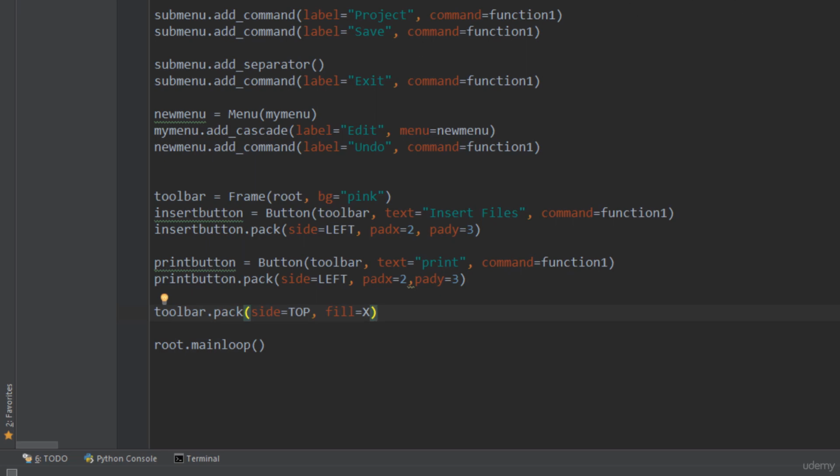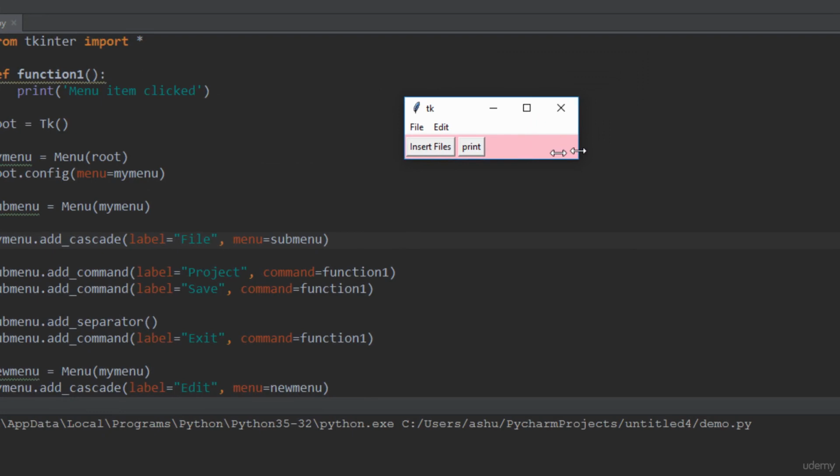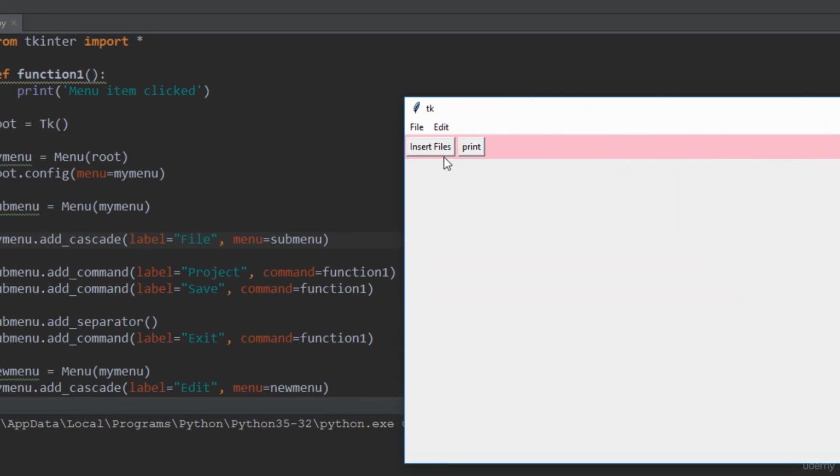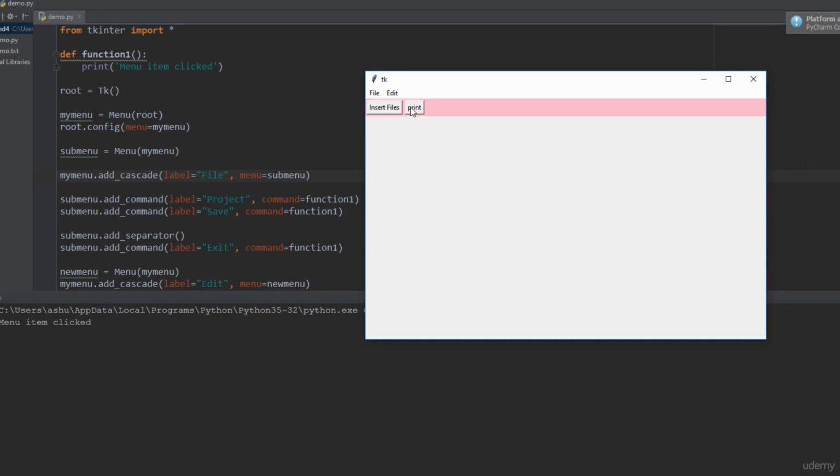So once you're done with this, you're pretty much good to go. So you simply save the code, and when you run this code, as you could see, you have a toolbar right here. So this thing is your toolbar, and if you actually maximize it, as you could see, these are two buttons. So if we click this button, as you could see, it says menu item clicked, and even if you click the other button, it says menu item clicked, because the command for each and every button is equal to function 1. And also you could notice that there is a little bit of padding in between these two buttons, because we have specified x and y padding for them.